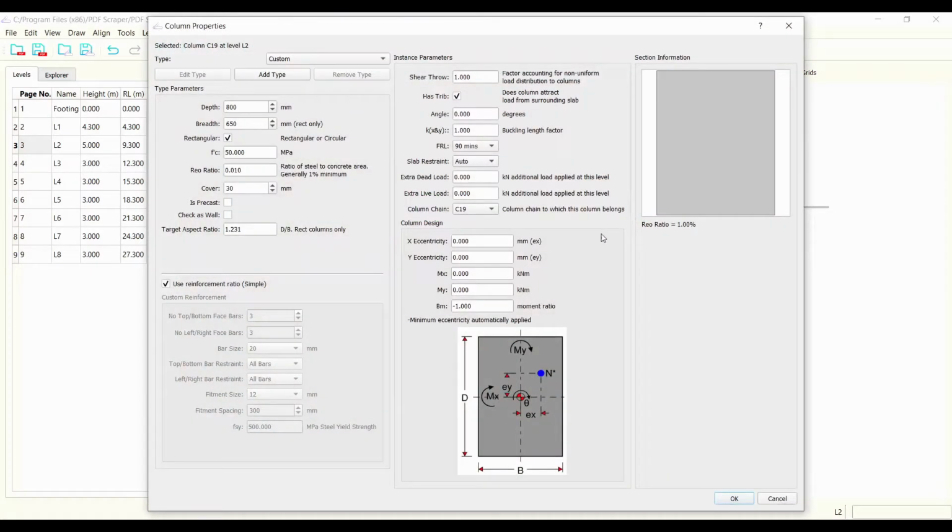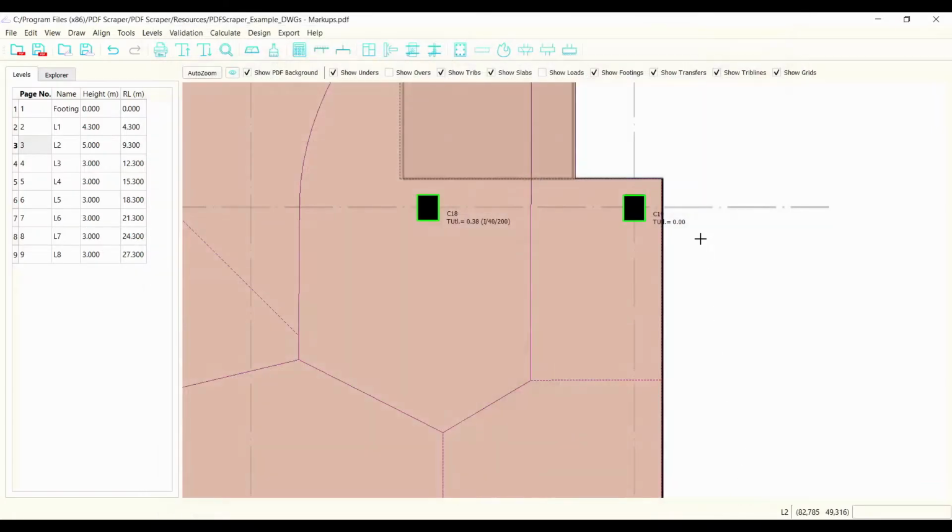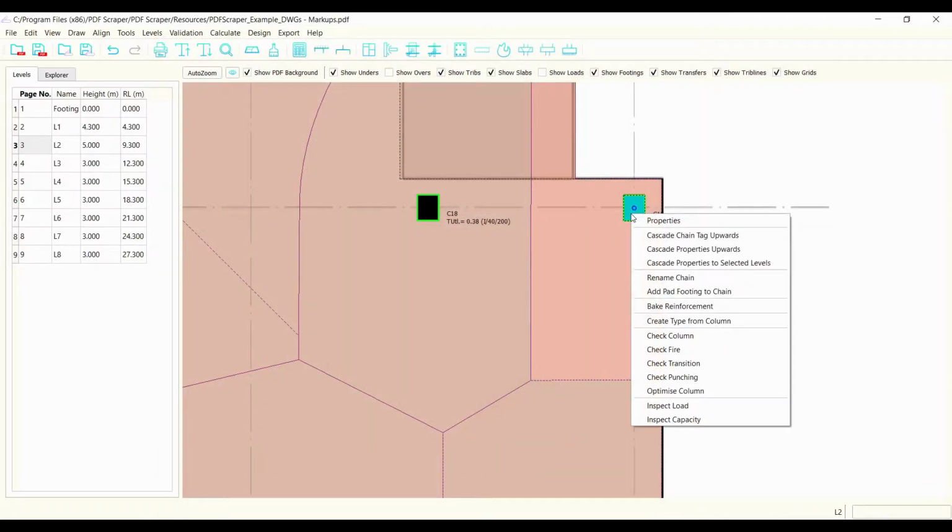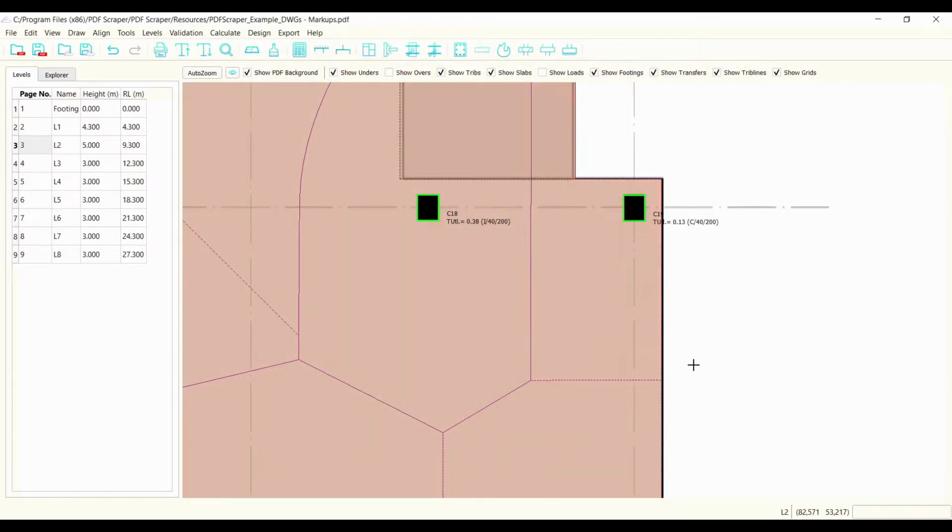We can either go in and manually change it from auto to corner. And if we do that, we'd have to redo the check. I can do that just by right-clicking on it and going to check transition. And you can see that E is now changed to a C, indicating that it's now being considered as a corner column for confinement purposes.